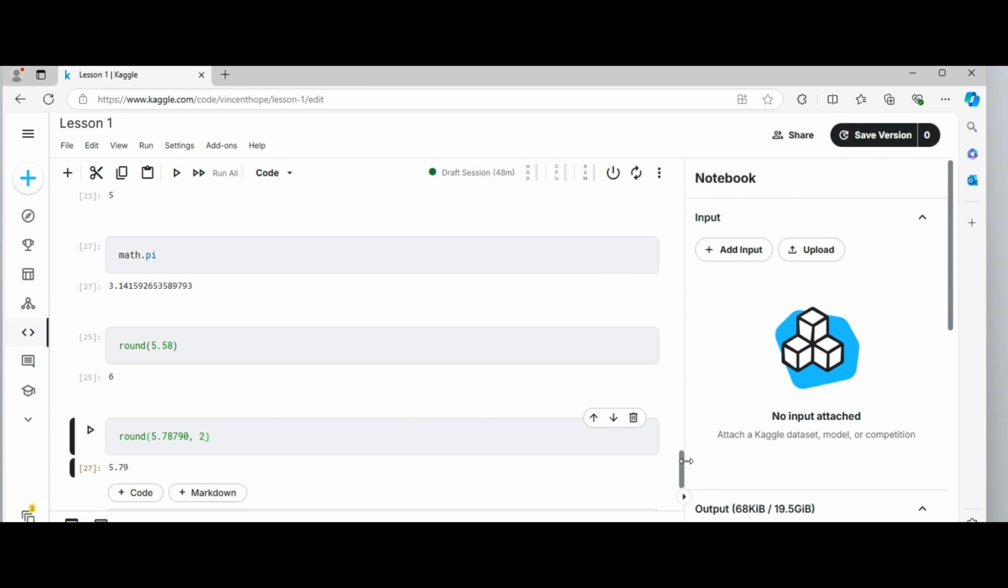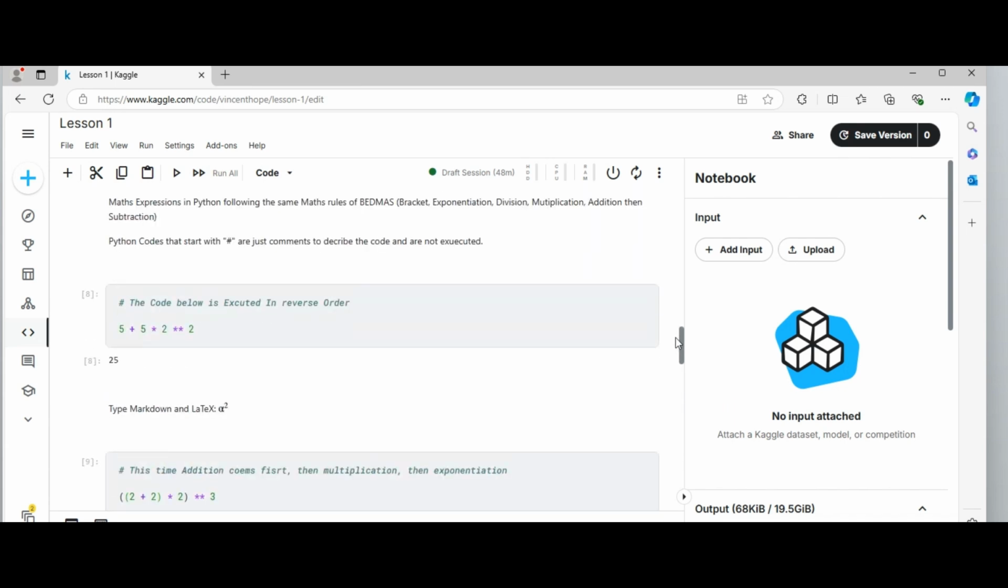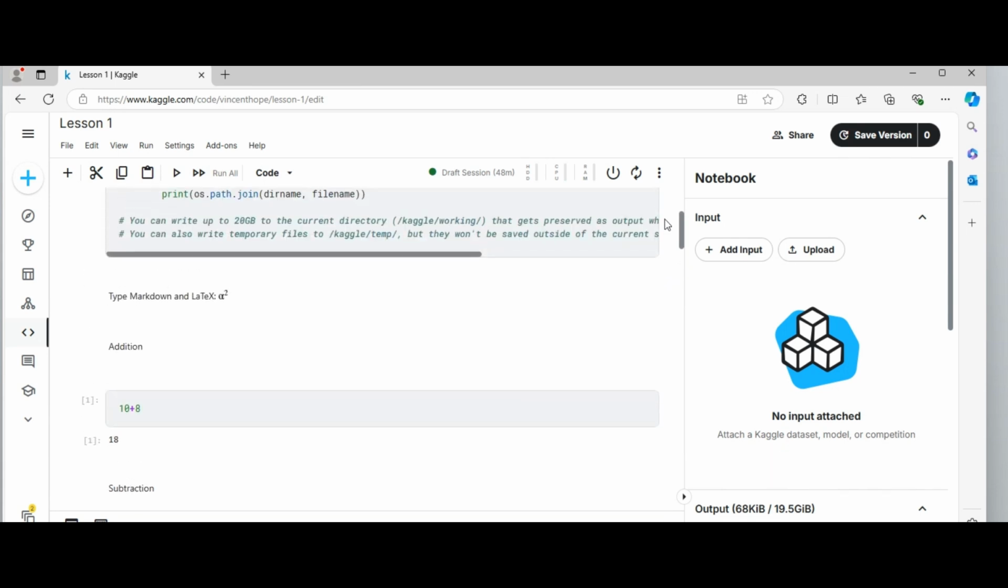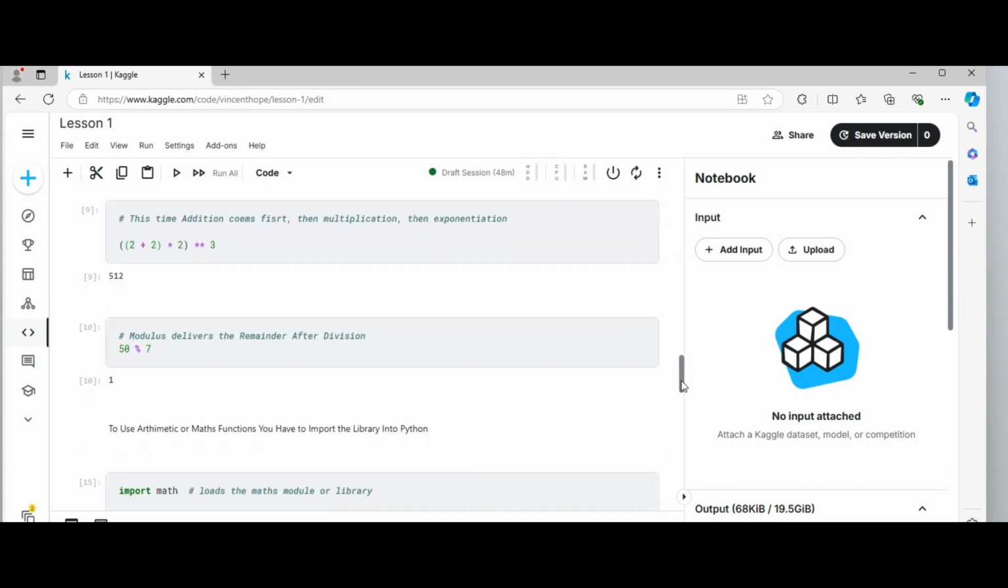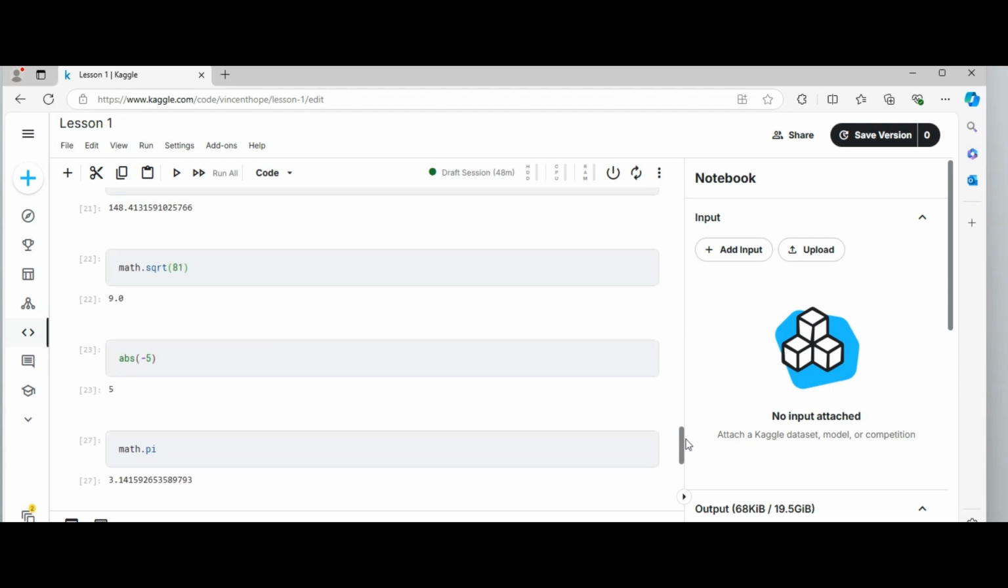So these are the basic math operations in Python. I hope you have learned and understood it.